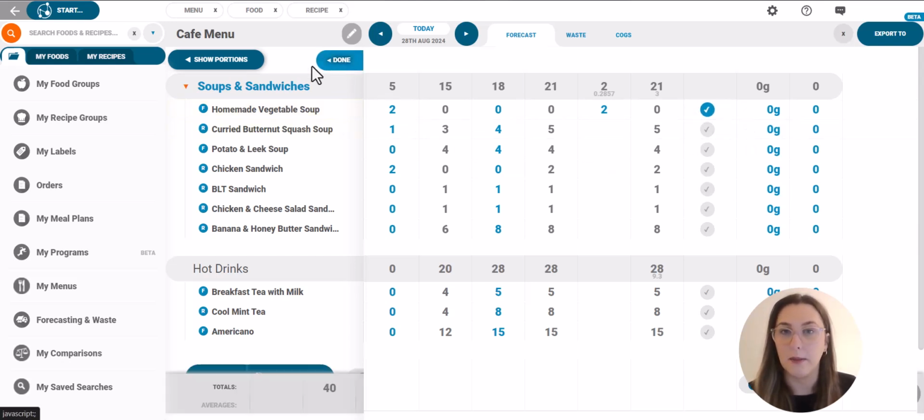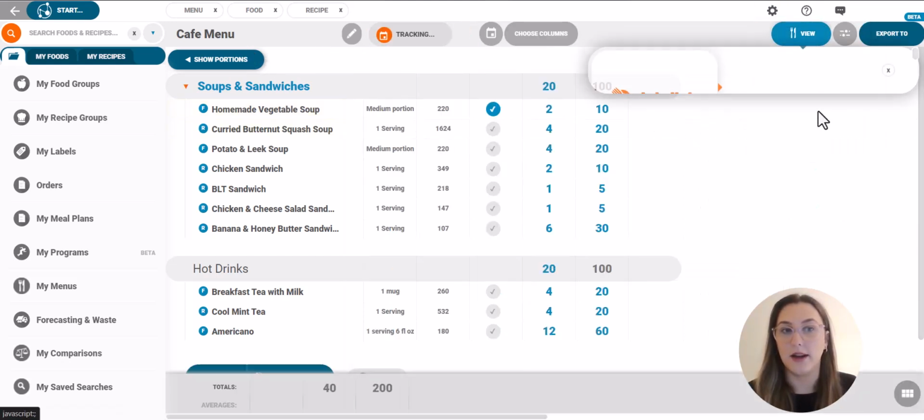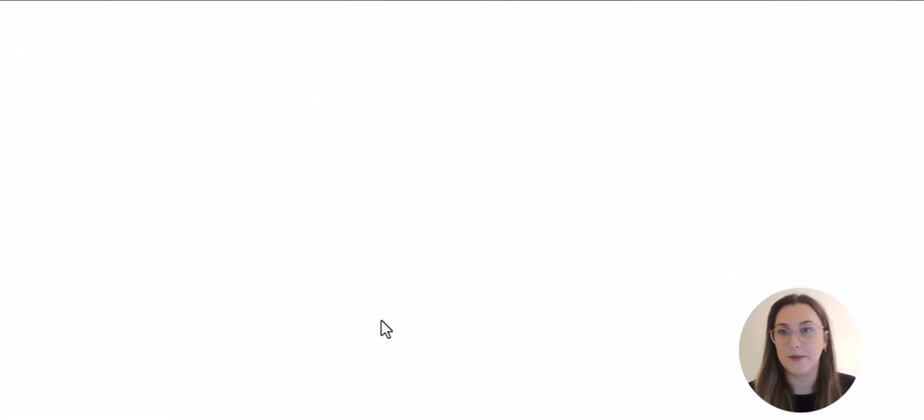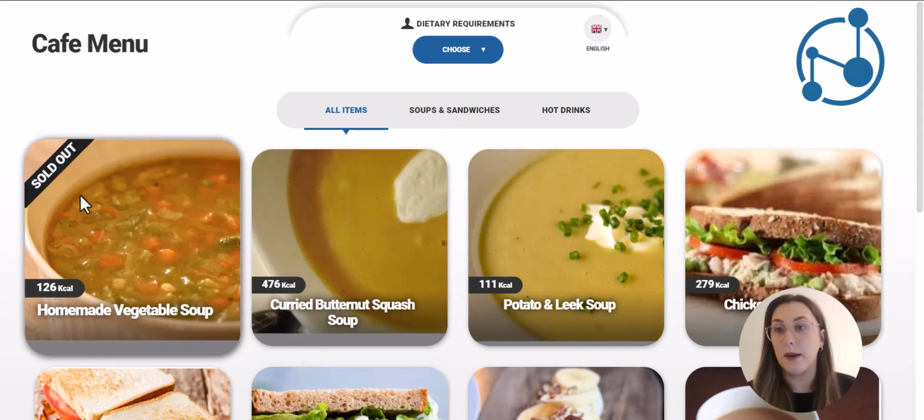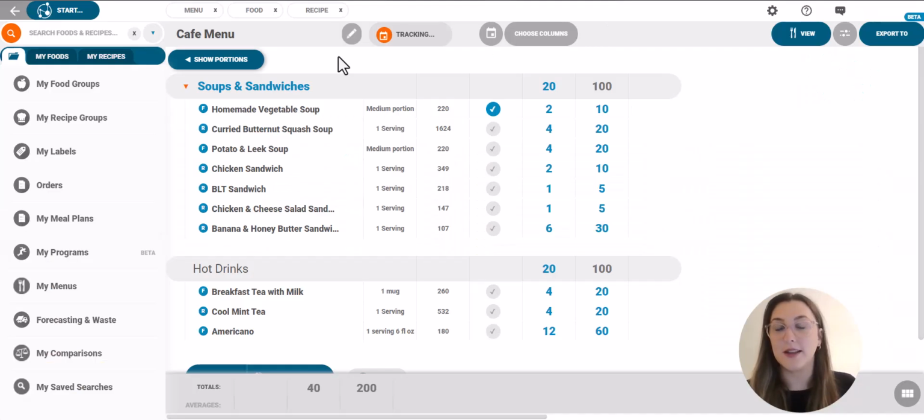And if we go back to our menu, so we view our digital menu, it's now showing with the sold out banner across the item. So hopefully that's a really useful feature for those using our ordering system, as everything will sync across automatically there.